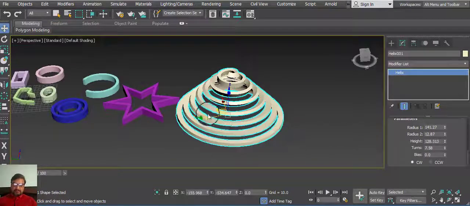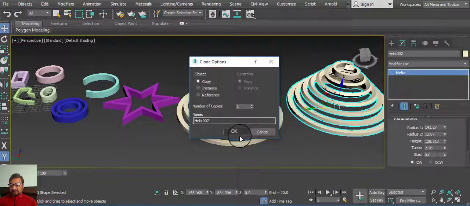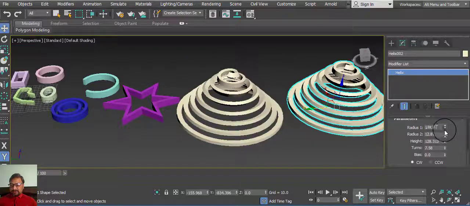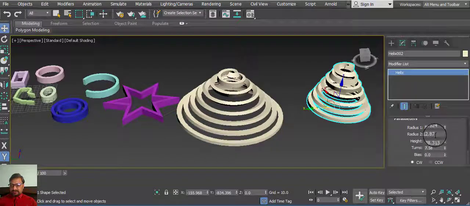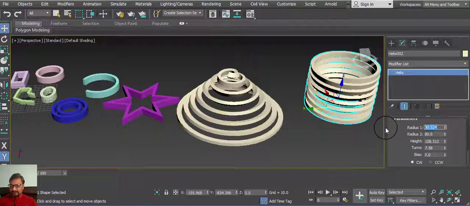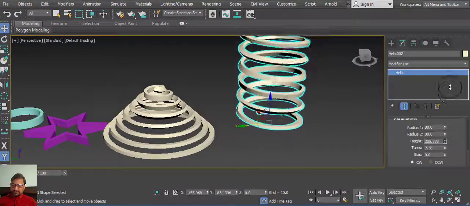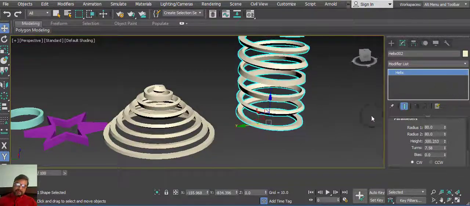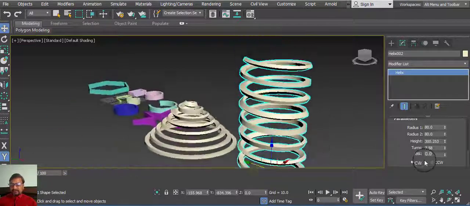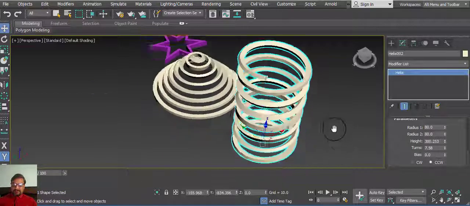You can also copy particular object. Copy this. Okay, then maintain a radius and increase the size of radius. Same. Select radius and press 80. Okay, and here is the height option. You can easily create this kind of shapes with help of LX. Here is a different type of option. First is clockwise, and see you rotate.